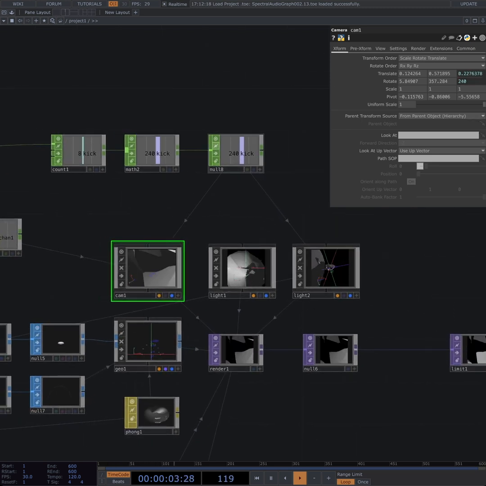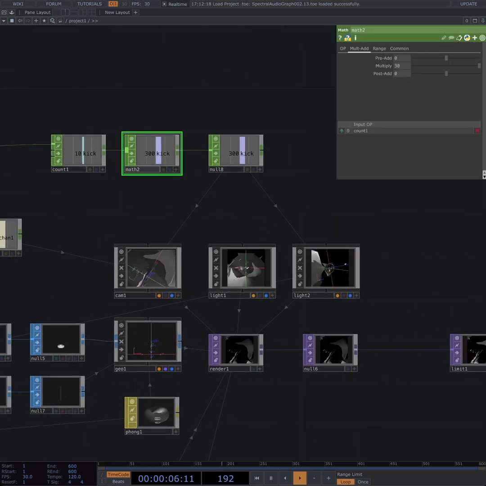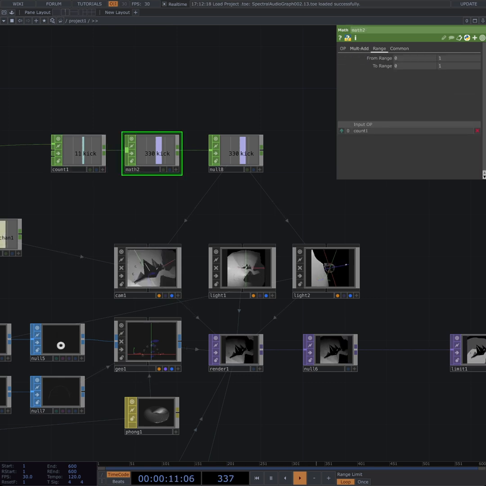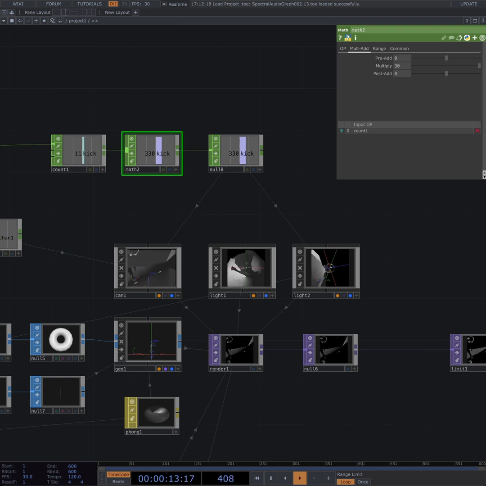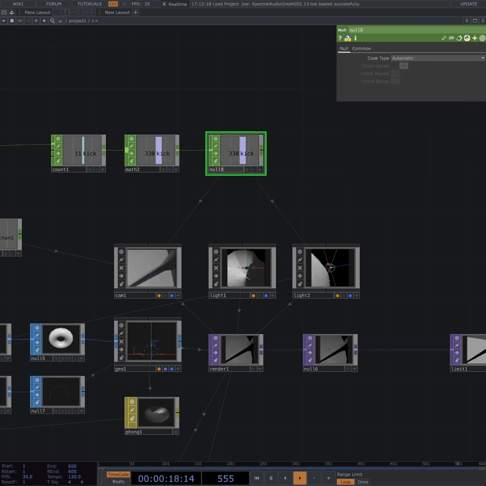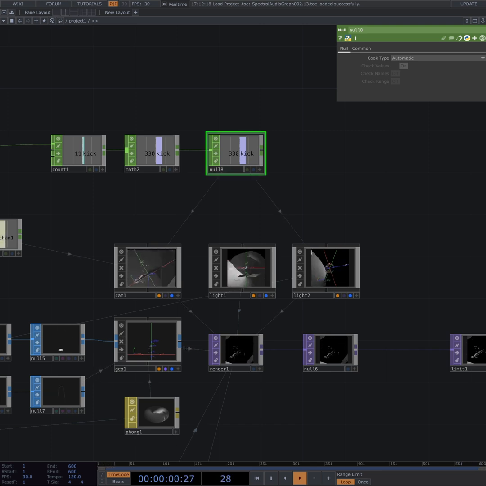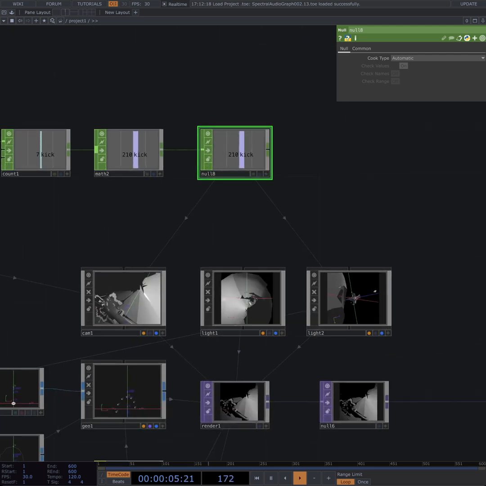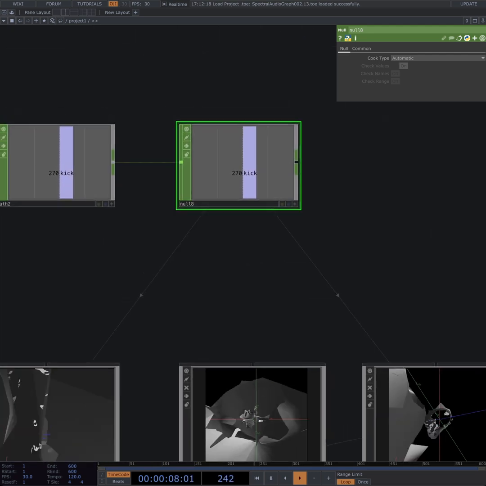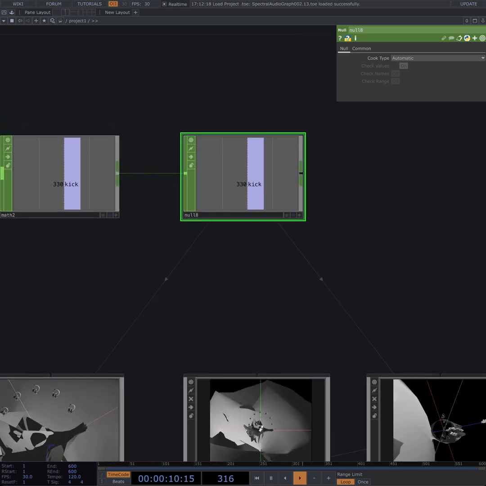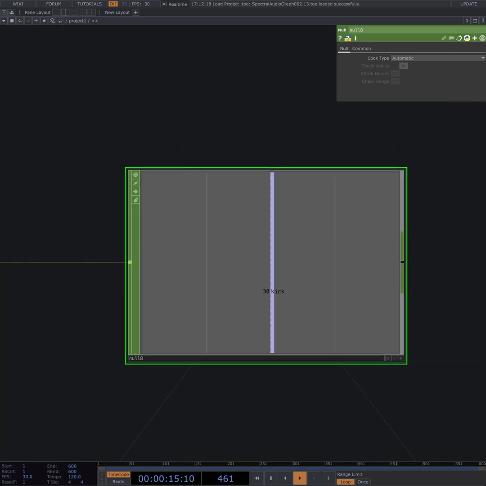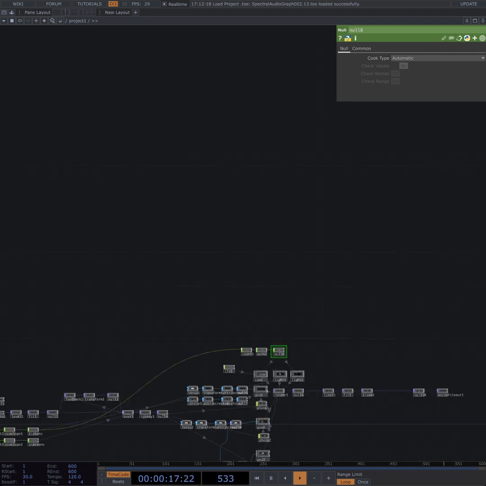So in our count and math nodes, this is how we're making it so that every time the kick hits, it's basically adding 30 degrees to this camera rotation. So if you watch how this goes up, every time the kick hits, it's adding basically 30 degrees to that rotation. So that gives us a little bit more movement in the composition.